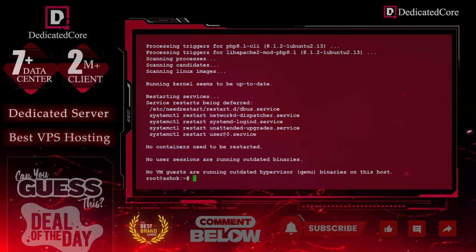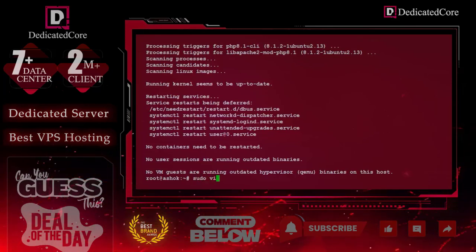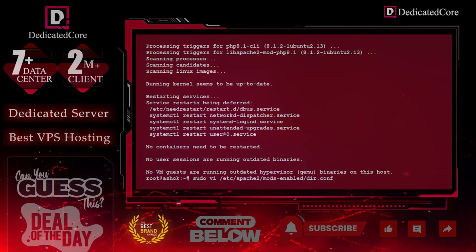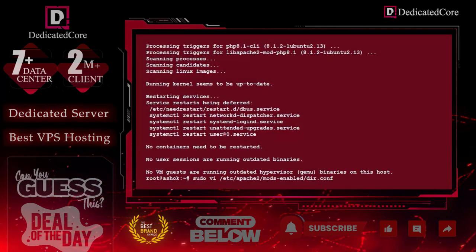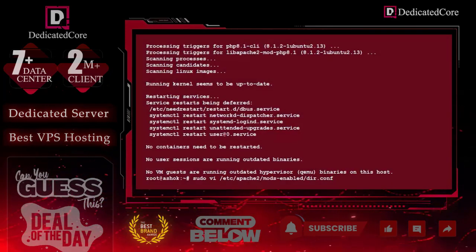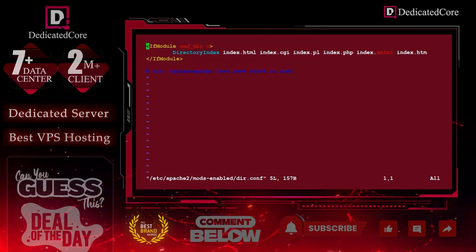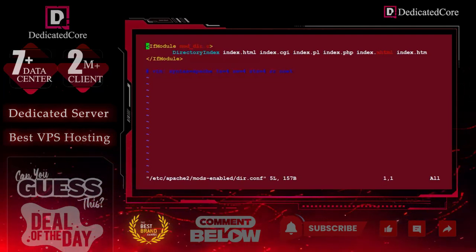To edit this file, I will enter sudo vi and this path, and all the links are already given in the description. You can go and learn from that. Here you can see that by default, very first it will run index.html, but we want to run index.php as a first preference.